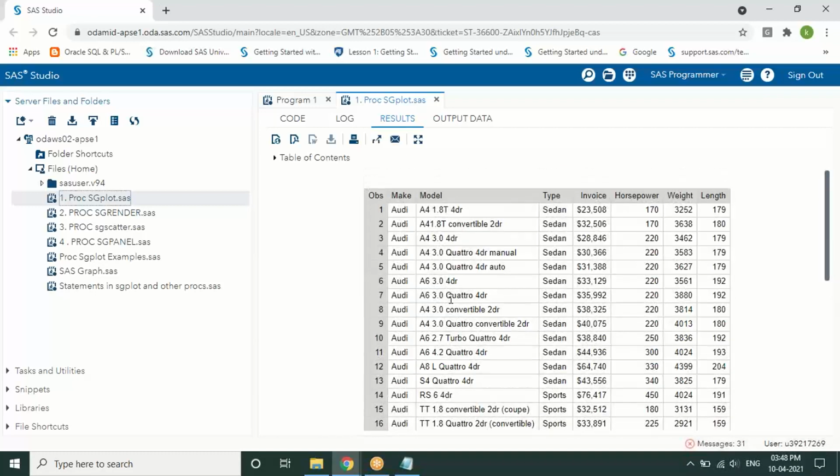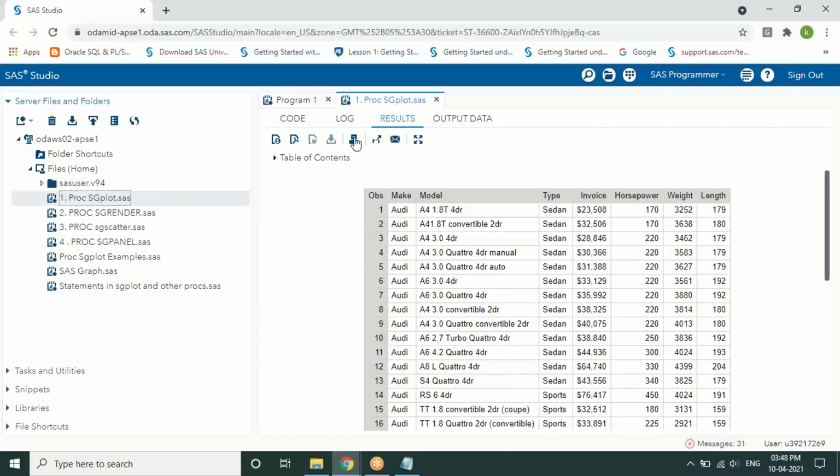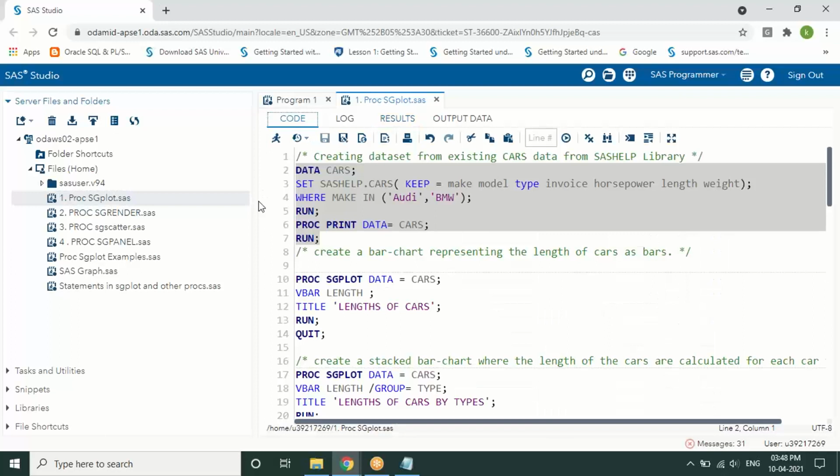The type of cars is sedan, sports, wagon, SUV, so on. Their cost and all the rest of information. Now let's try to create some kind of visualizations over this data.